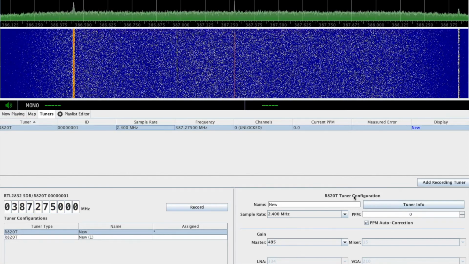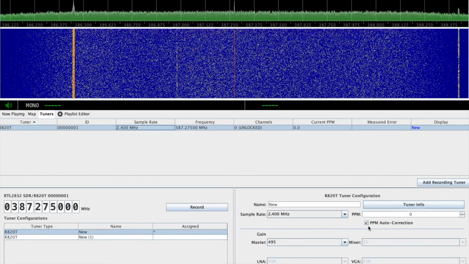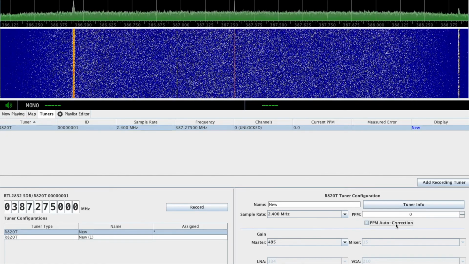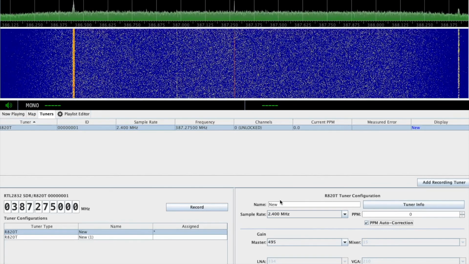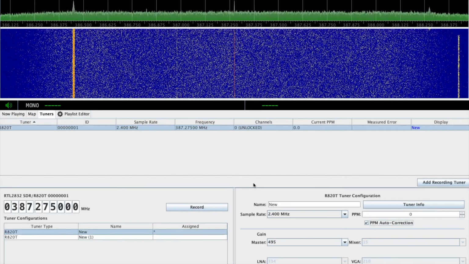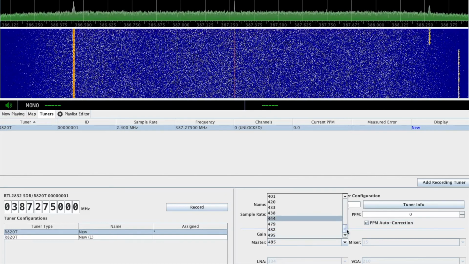Basically, what you want to do is keep everything the same. It will auto-correct the PPM for you, which is nice. You can do it manually if you want, but I just keep it automatic. You can change the name of the configuration if you want. It's up to you. Master gain, you can check the gain.